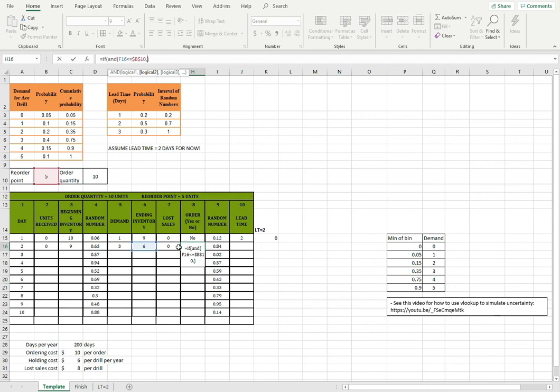Well, think about this. This is day 2. The only way that you have an outstanding order is if you placed an order in day 1. How do you know if you placed an order in day 1? Well, that happens if this number is not 0. So in other words, you will place an order if this number is 0.